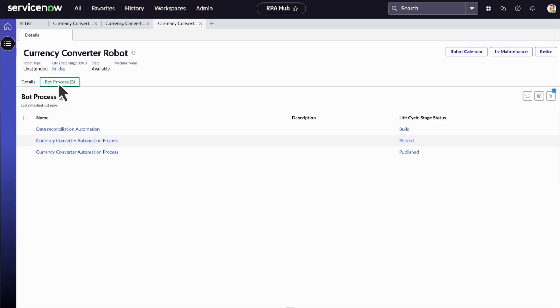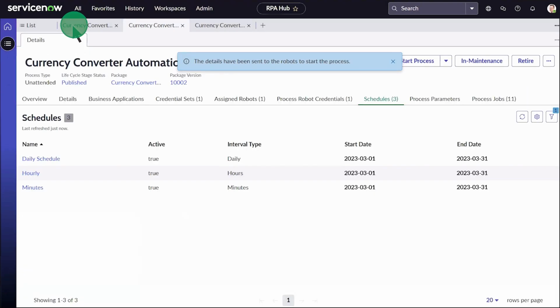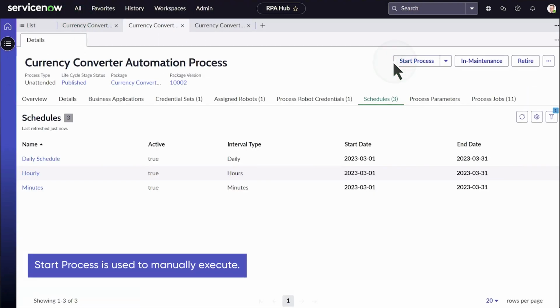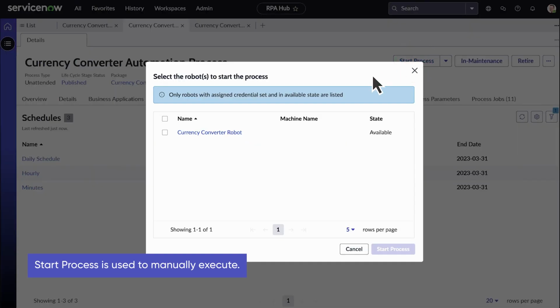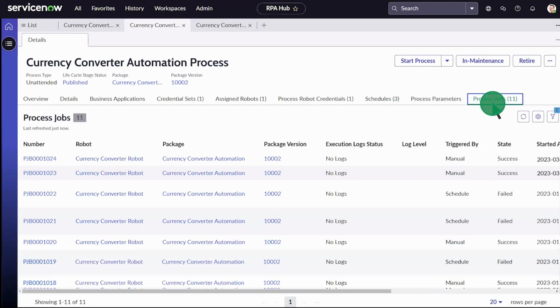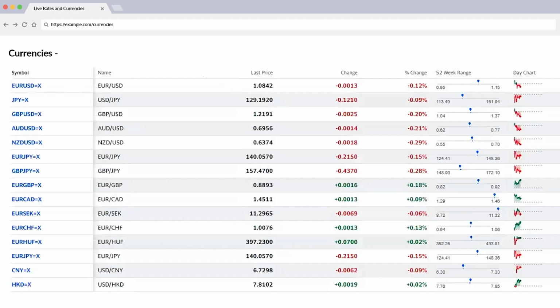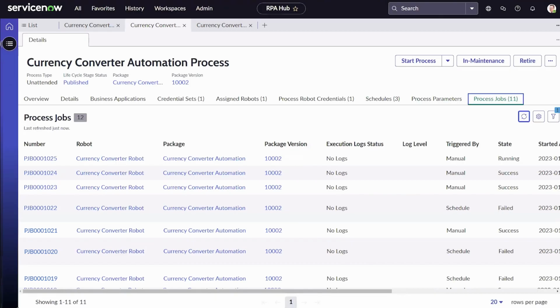The robot calendar can be used to manage and plan a robot schedule across different time zones in a single view. The schedule looks right, so now we can start the automation process. The state shows as running, and our currency conversion rate website appears. To see if the bot process is completed, we refresh again, and we see the process job is successfully completed.